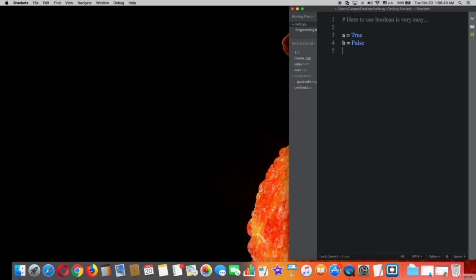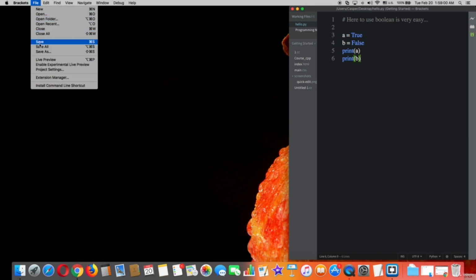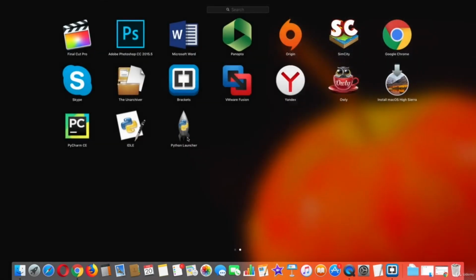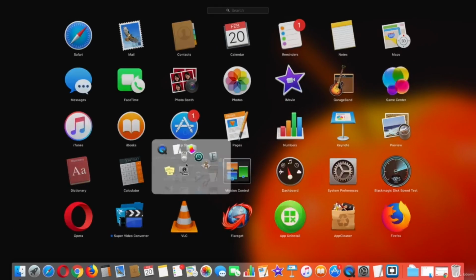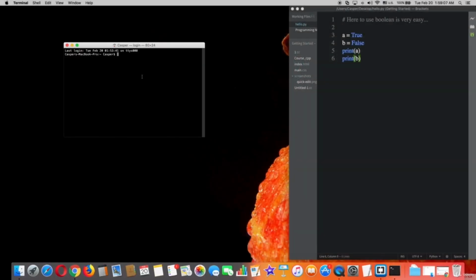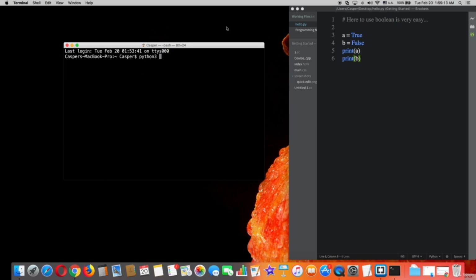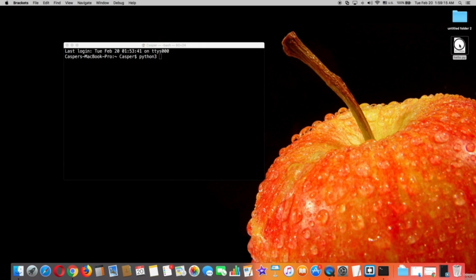After that, print variable a and print variable b. Then save the file and try on terminal. As we learned, type Python 3, drag and drop the file to terminal and press enter. So now you can see the output here, true and false.